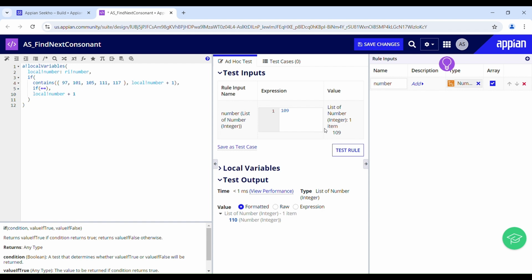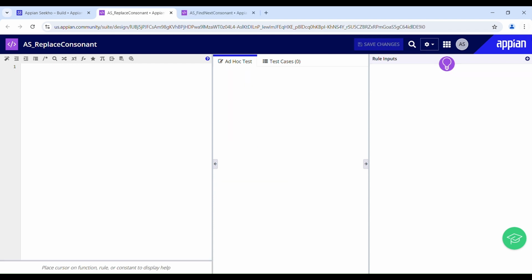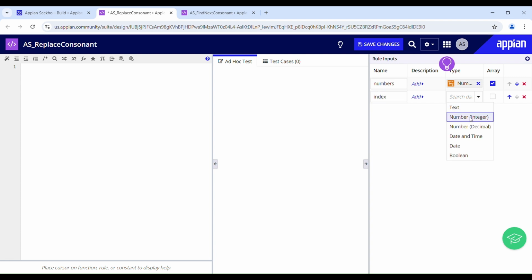I'll now quickly save my changes and create another expression rule to replace consonants. So this rule will iterate over each character in the input string and replace consonants as needed. You have to define some parameters. This one is going to hold the result which will be obtained from the recursive call, which is going to be number, integer and array, as this is basically going to hold a list of Unicode codes. Cool. And the second parameter will help me find the index of the given consonant, which I need to keep incrementing until it reaches the end of the string.